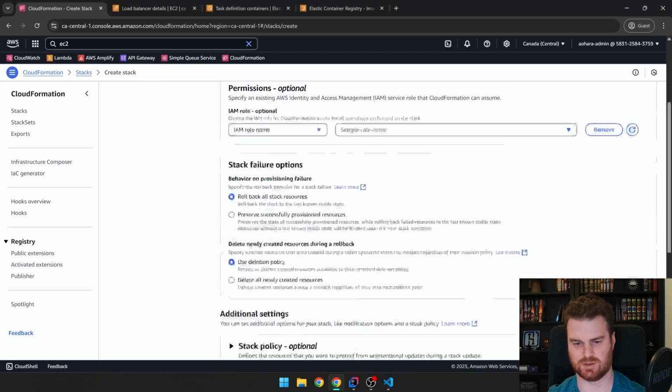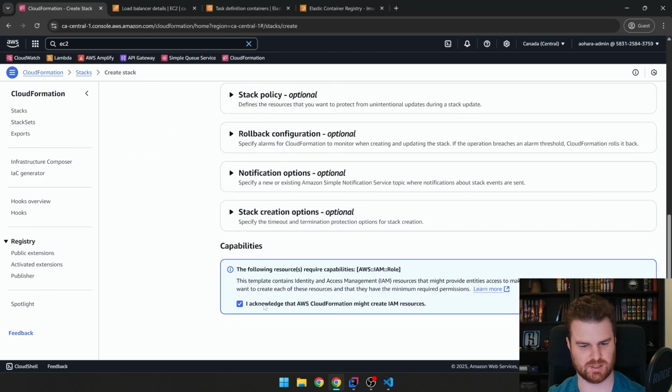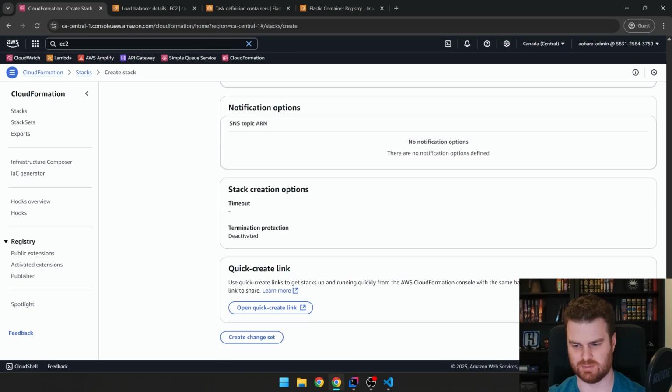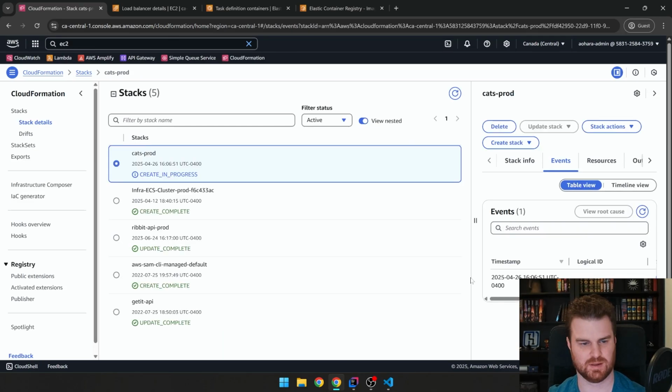Okay, let's create this. We need to acknowledge that this will create an IAM role. Yep, I knew that. And way too many pages here, so annoying. And okay, this will take a while. I'll get back to you.